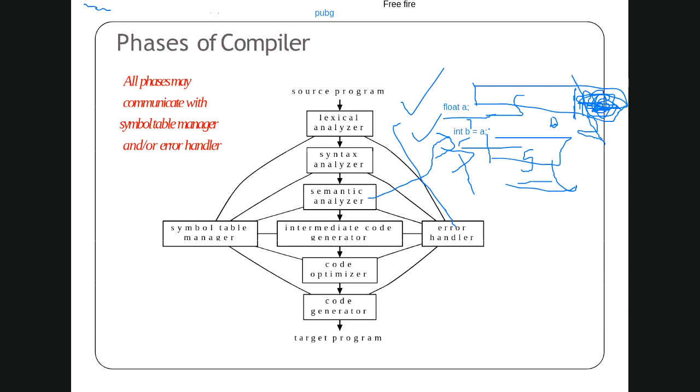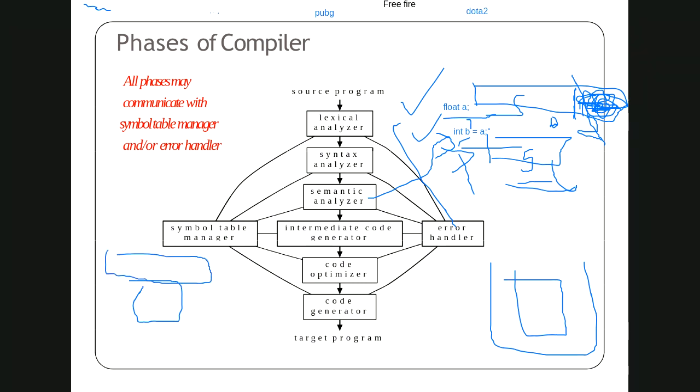If we have a big container, we can accommodate a small container in that, that is fine. But if we have a small container, how can you put a big container in that? It won't go inside. That's the basic thing. Okay, so that is all about the semantic analyzer.